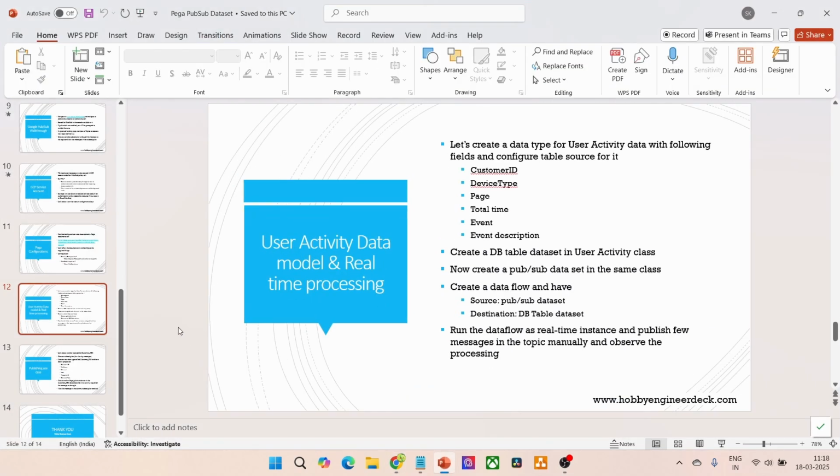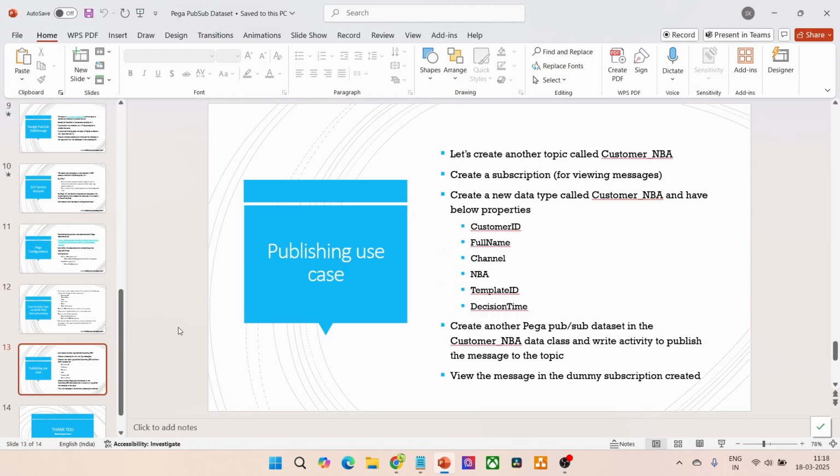So this is the video for this use case, and in the next video, we are going to see the publishing use case, wherein we see how the Pega PubSub dataset can publish a message to a particular topic.